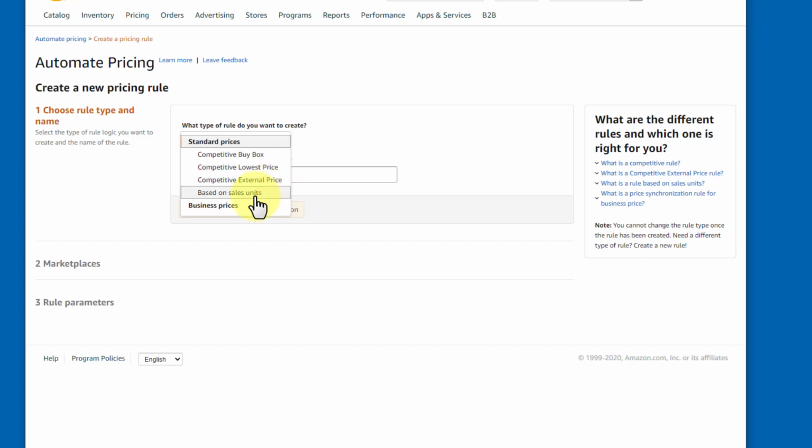And now, based upon sales units, this is helpful if you happen to be selling private label, where you're basically repricing based upon your own sales of one particular SKU. Typically for a bookseller, that's not something you're going to use, so I'm not going to go over that here. And then we have business prices. Now, business prices may also be not so much for booksellers, but for folks that want to have different pricing for business customers. Okay, and that is helpful. Usually, if you're doing private label or you're selling a lot of office supplies or something, you might want to use that. So we're going to focus on competitive buy box and competitive low price.